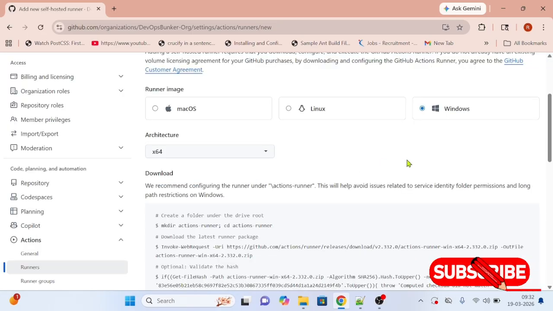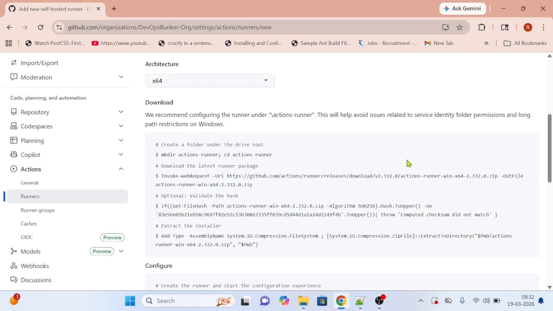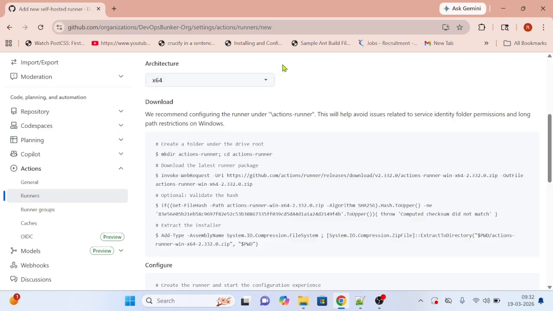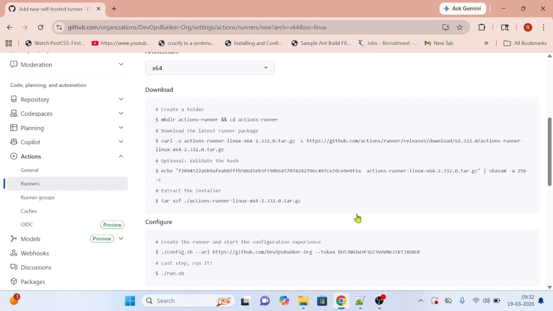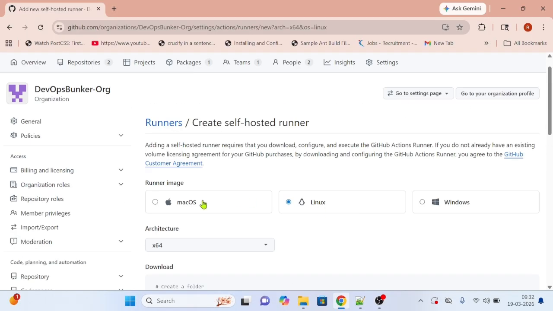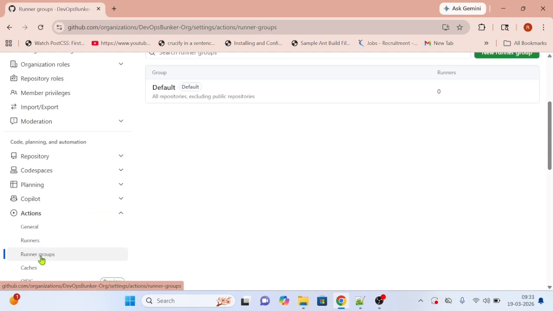If you are configuring on Windows, then you have to go through these steps: download this package, configure this, and run this one. If you are doing it on Linux, then you can follow the same procedure, which is displayed here. Next one is runner groups.